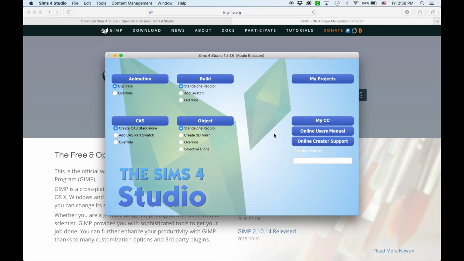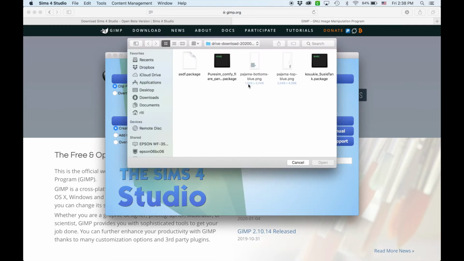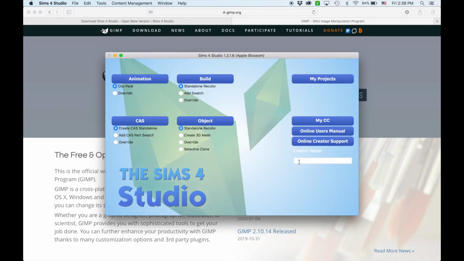If you're editing a piece of CC, click on the My Projects button, and then you can browse to the .package file for that piece of CC. If you're editing an EA piece, then make sure that your Create CAS Standalone button is selected, and then click the CAS button.